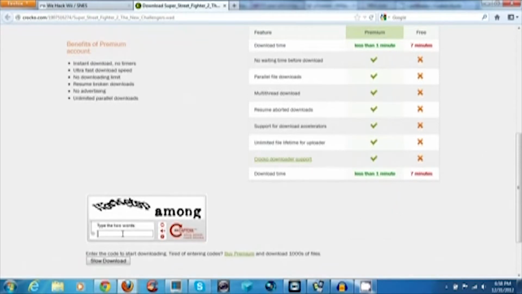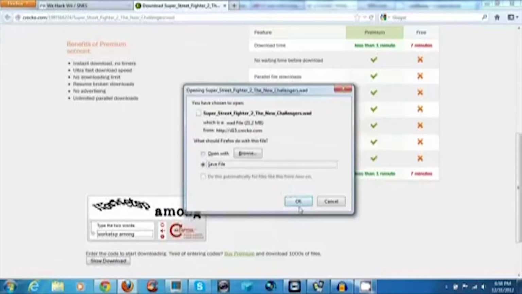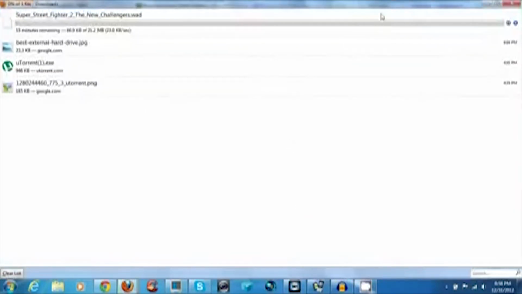I'm gonna have to type these words in. Okay, now slow download. I'm gonna save this file. So this download seems like it's gonna take a while. It's about 22 megabytes, so I'm just gonna speed this up again.